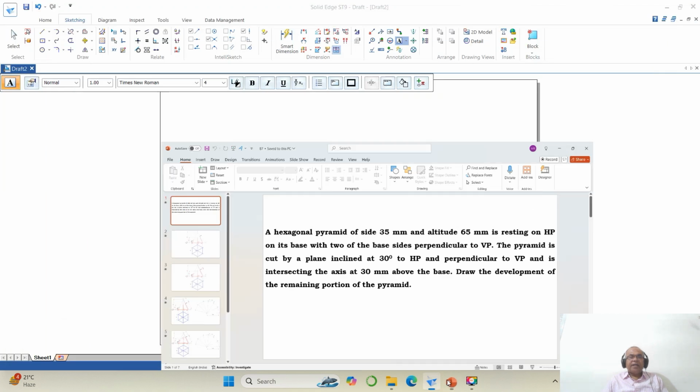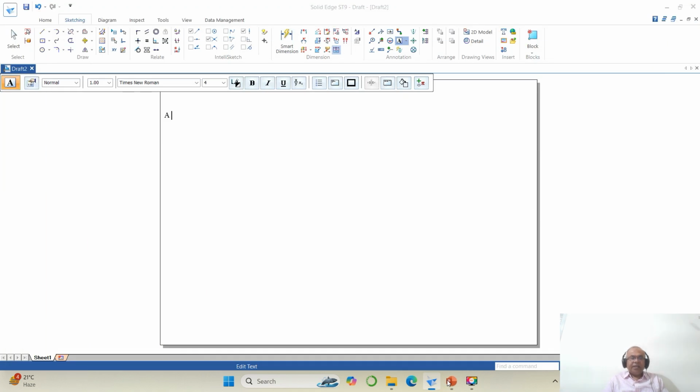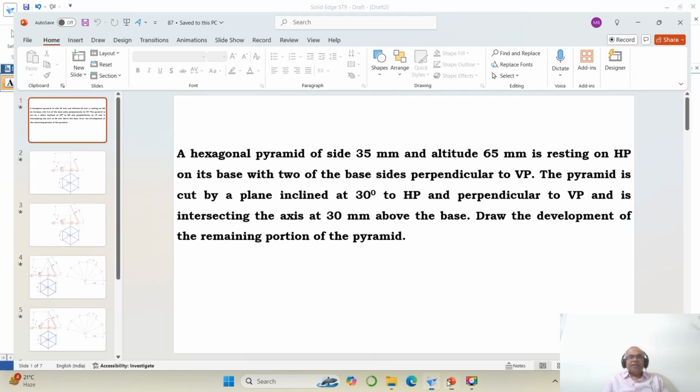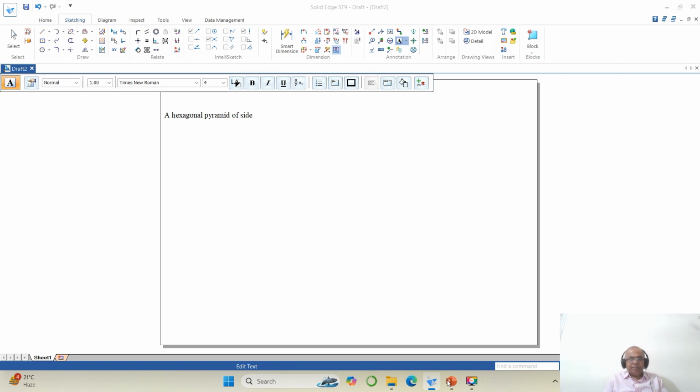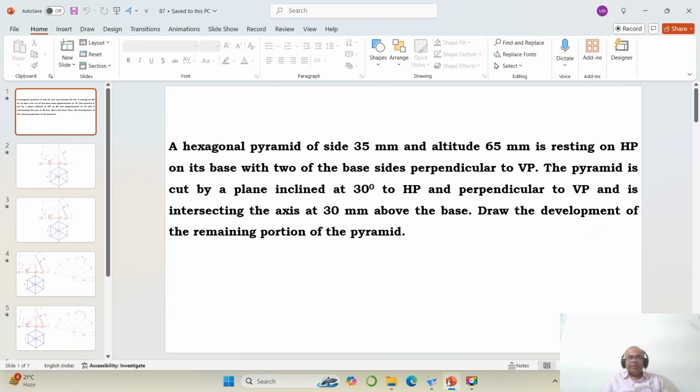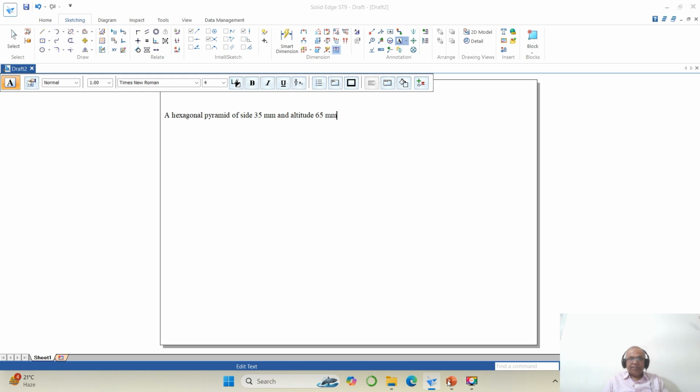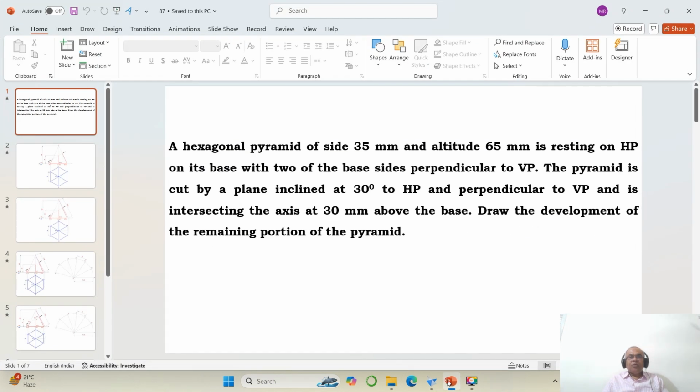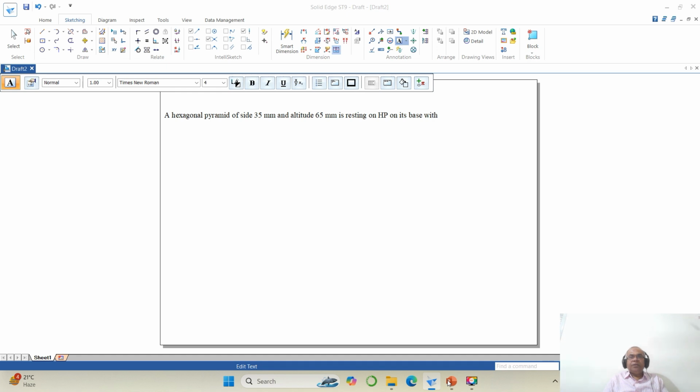A hexagonal pyramid of side 35 mm and altitude 65 mm is resting on HP on its base with two of the base sides perpendicular to VP.